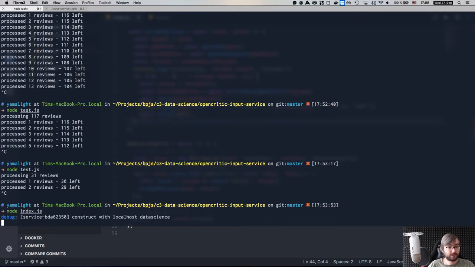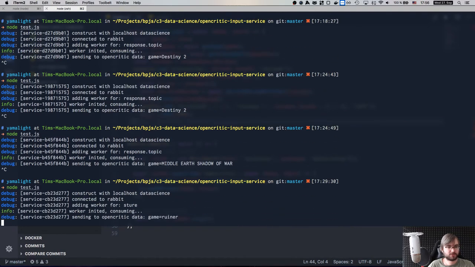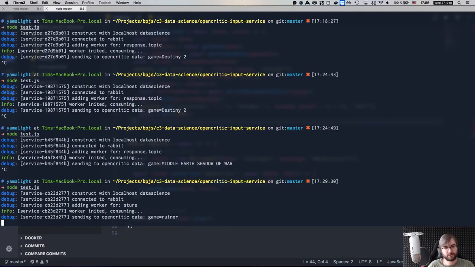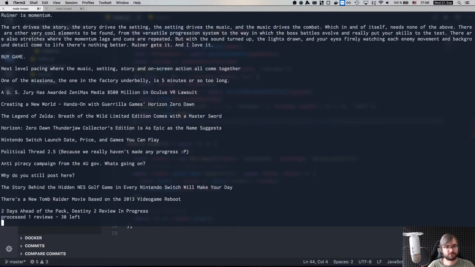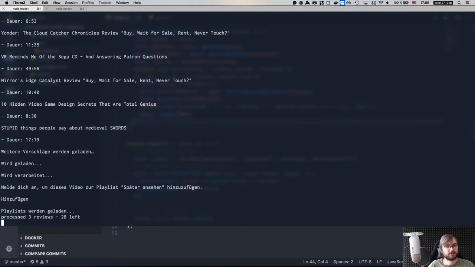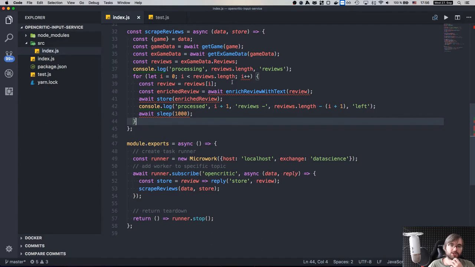Okay, so we start our index service. It should just connect, and then we start a test, which should send its reviewer 31 reviews, and now once the review comes in, we should see it back in the test script. And we actually are not seeing it here for some reason. So it sends it to store.